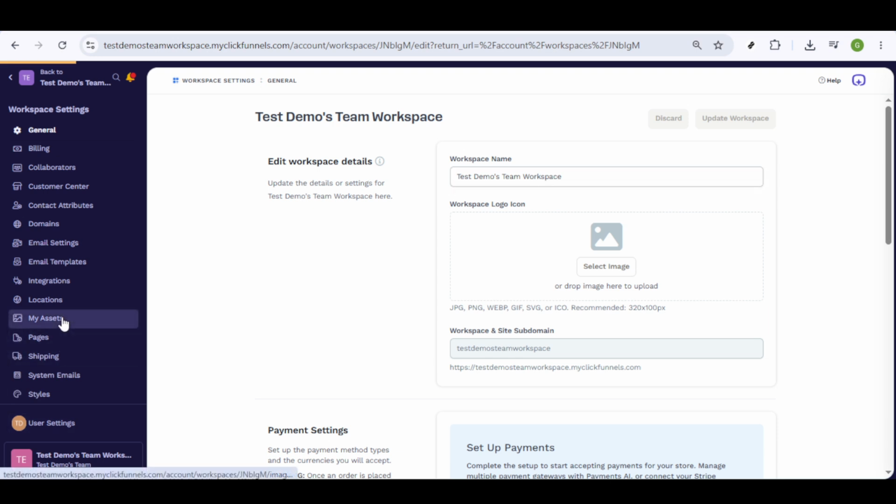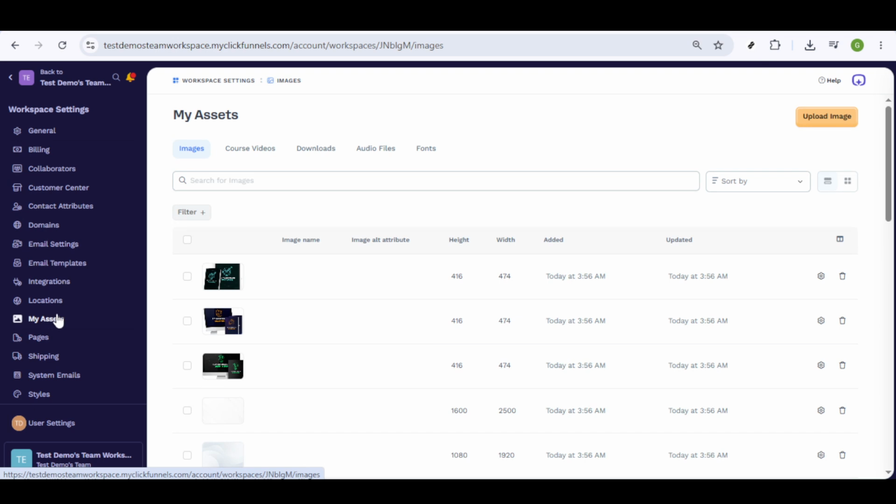Once you're in the Workspace settings, look for the My Assets option. This is where all your digital assets are stored and organized. It's a user-friendly space that helps you keep track of all the important files you might need for your business or projects. Clicking here will open a window to everything you've uploaded or plan to upload.